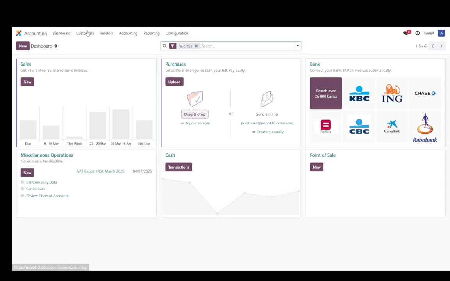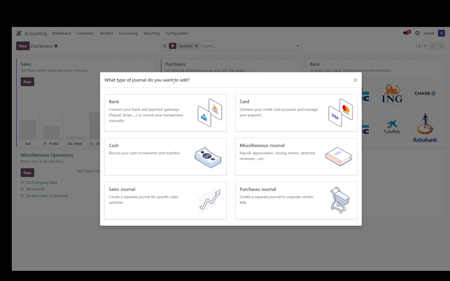You can go to the dashboard, you can go to customers, vendors, accounting, do whatever you want. I'll go into accounting, and here you'll see journal entries, journal items, analytic items, assets, loans, reconciliations or reconcile, lock dates, etc. Or through the dashboard, you can click over here on new, and you can create a couple of different things. You can create a bank, a card, cash, a miscellaneous journal, sales journal, or a purchases journal.